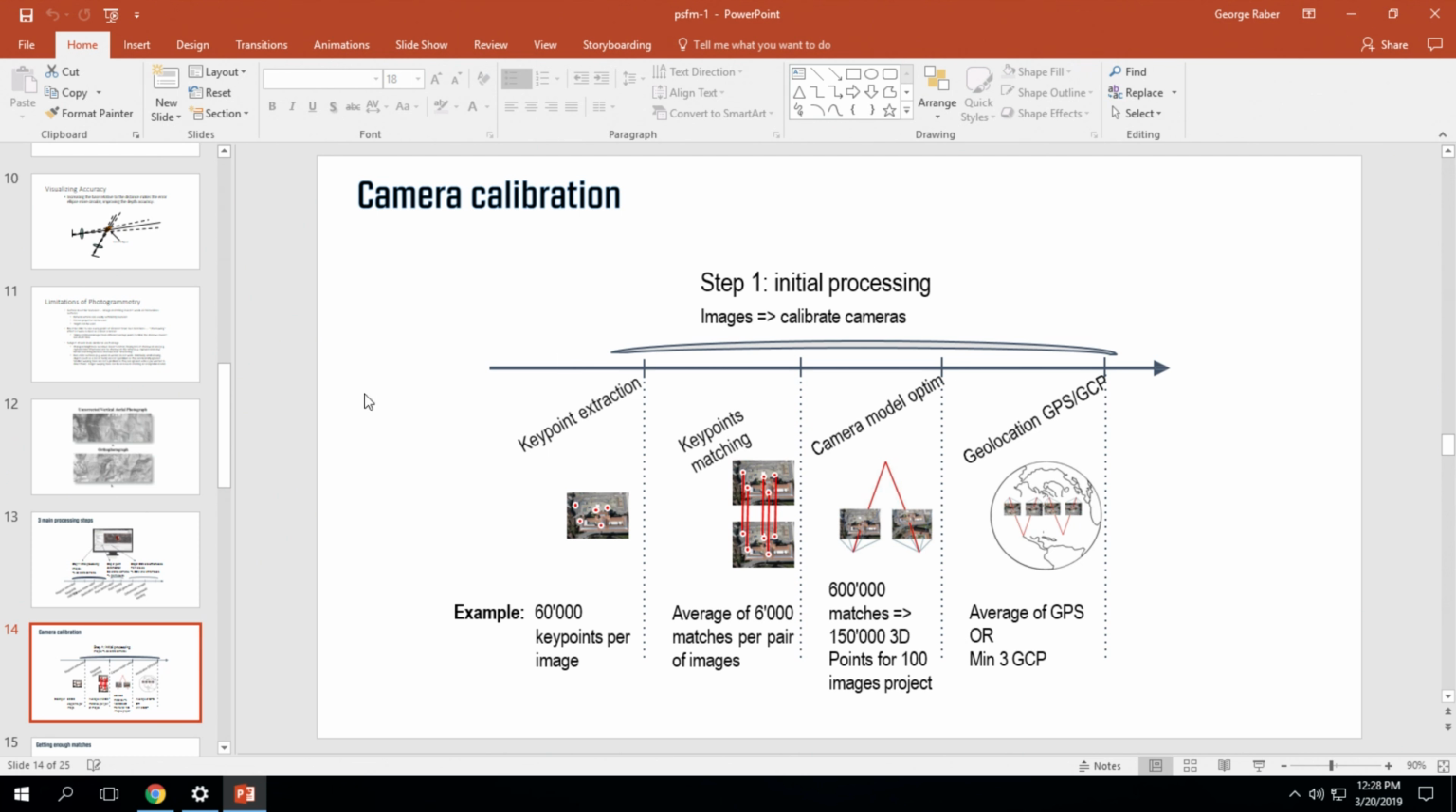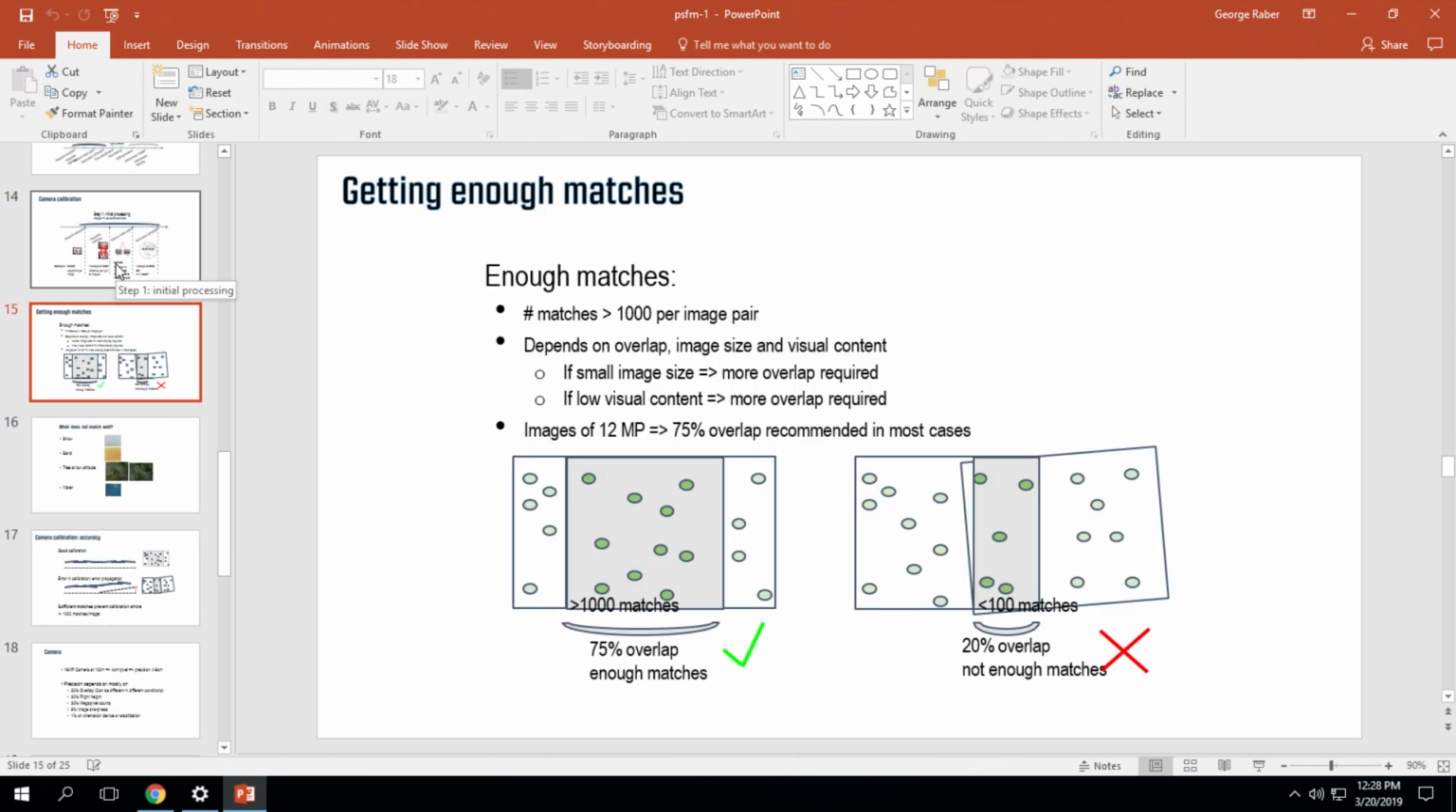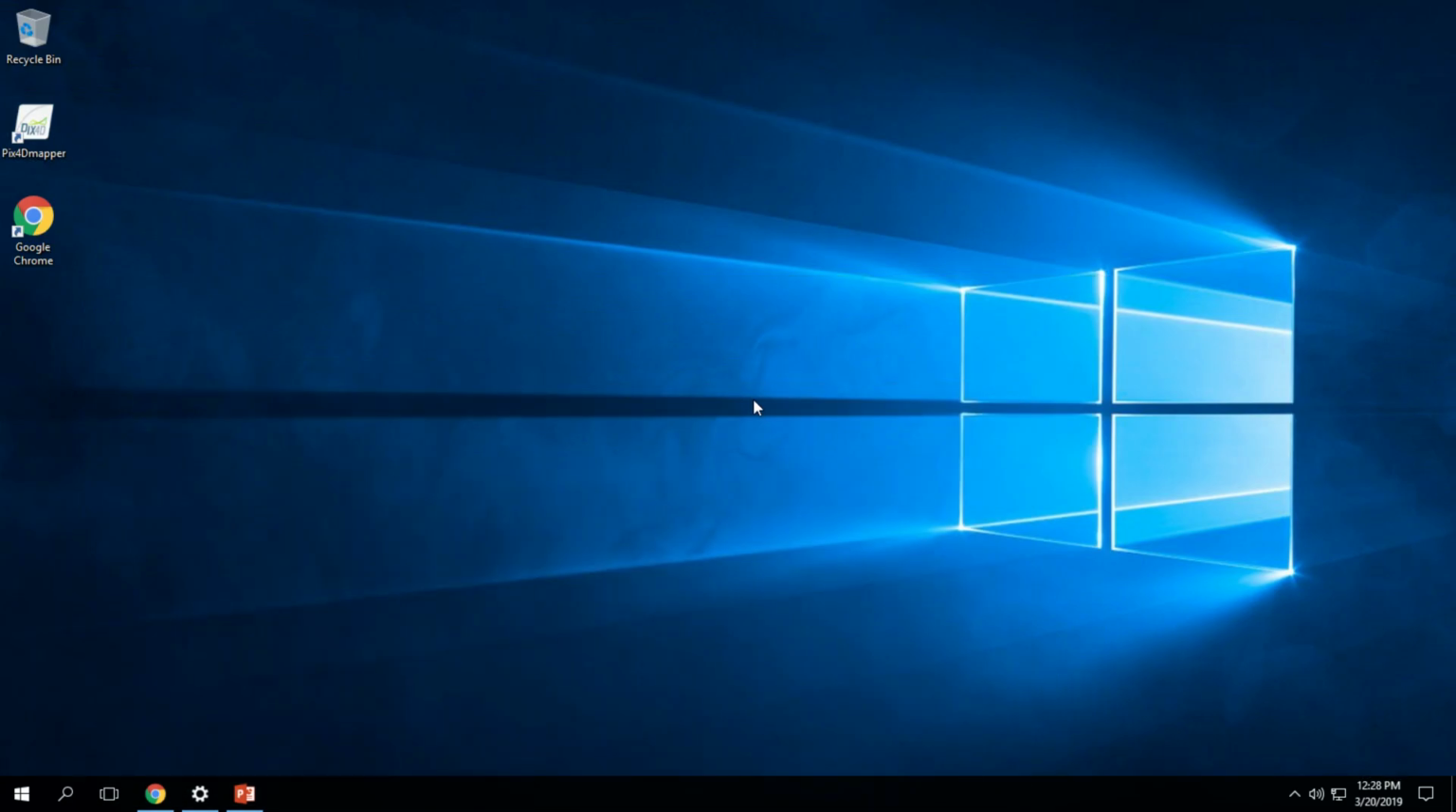All right, so this is where I want to get into actually doing this process, and we'll go through some of these slides later. But I'm going to open up Pix4D.